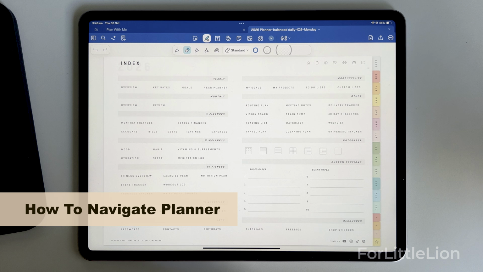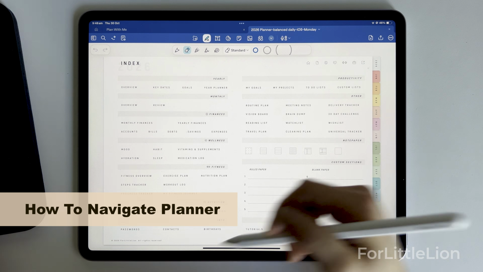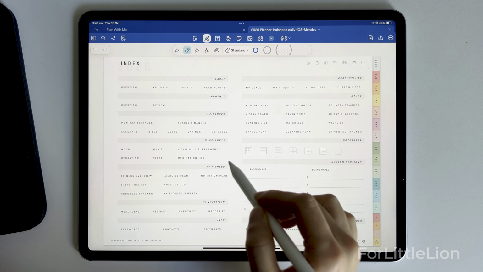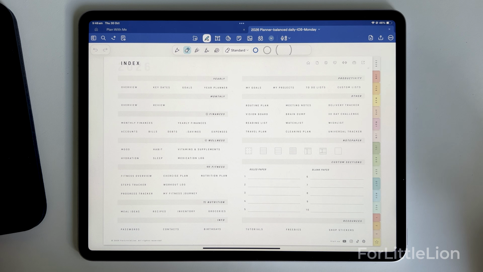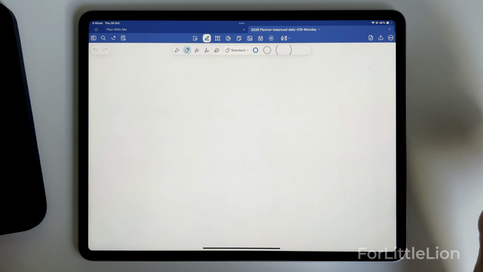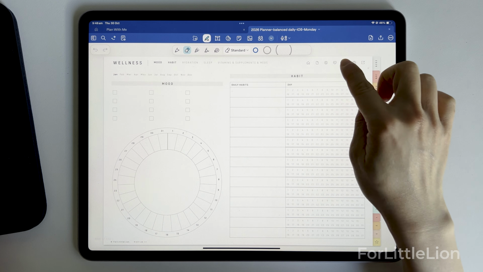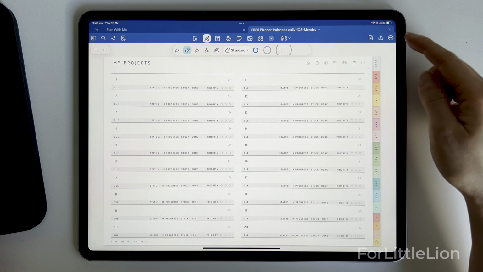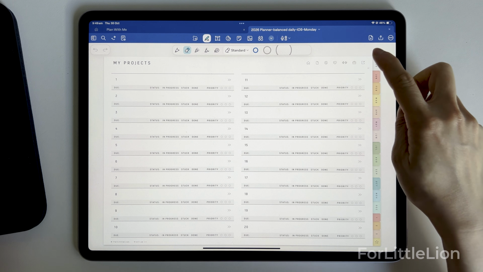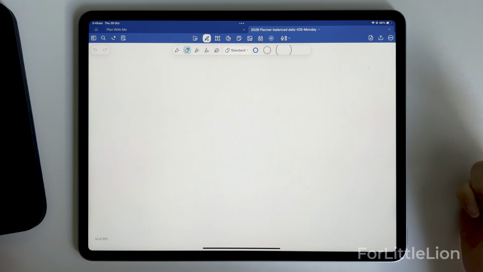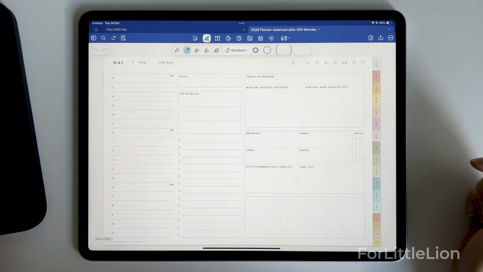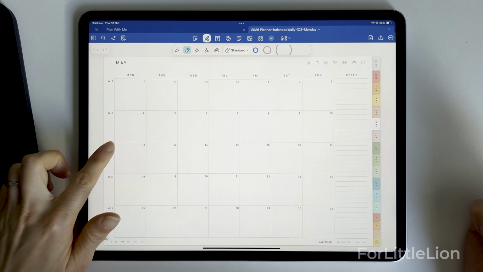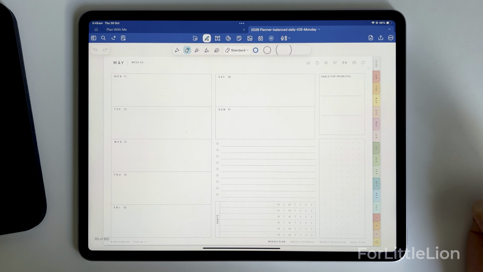Now I'll quickly go through how to navigate the planner. Here's the index page, where you can access lifestyle templates such as finances, wellness, nutrition, and custom sections. You can also use the icons at the top right corner to go to these sections. On the right side, you'll find tabs that take you to the yearly calendar and monthly calendars. From the monthly calendar, you can tap the dates to go to daily planning pages, or tap the week numbers on the left side to go to weekly pages.